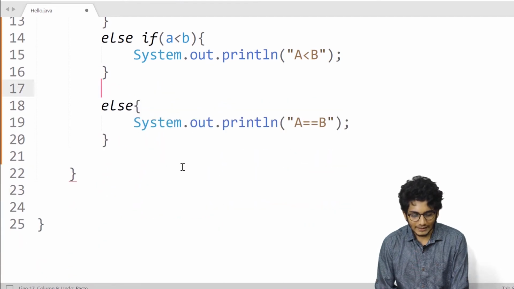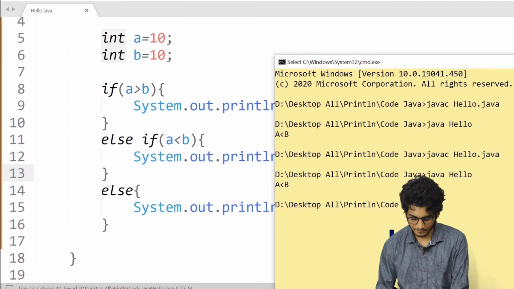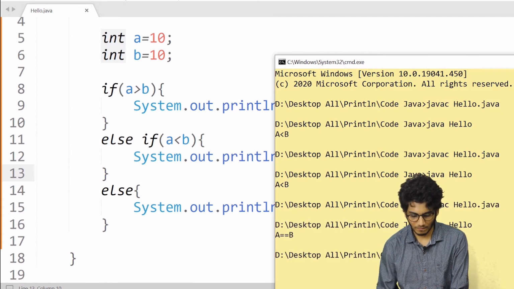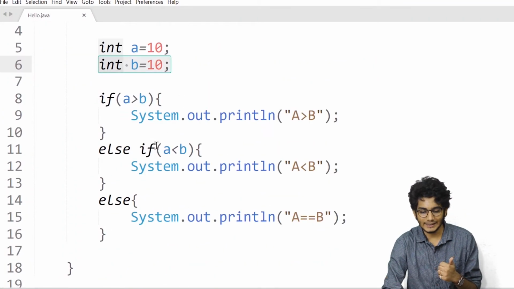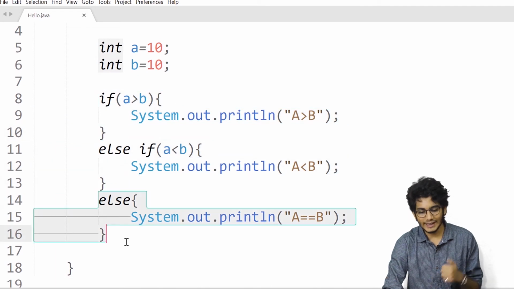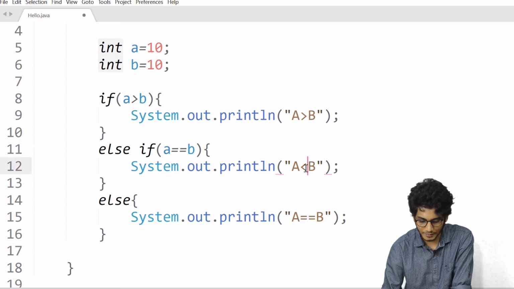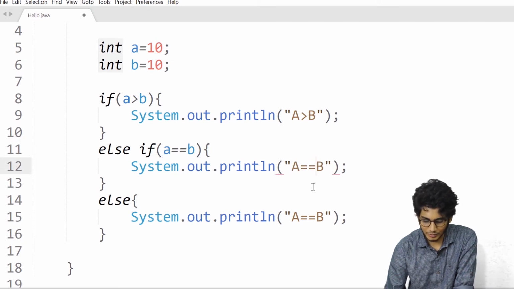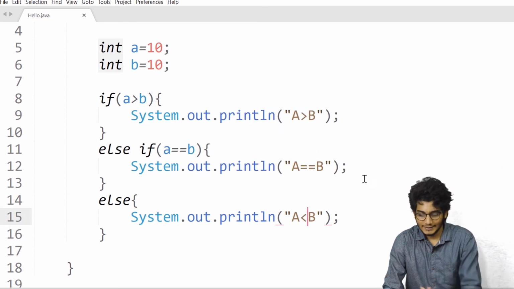So let me compile this code. What we have within our A is 10, and within our B is 10. So the if portion won't be executed, the else if portion won't be executed, so the else will be executed. You can also modify this: if A equals B, then you write A equals B, else A less than B. All those things will be executed properly.